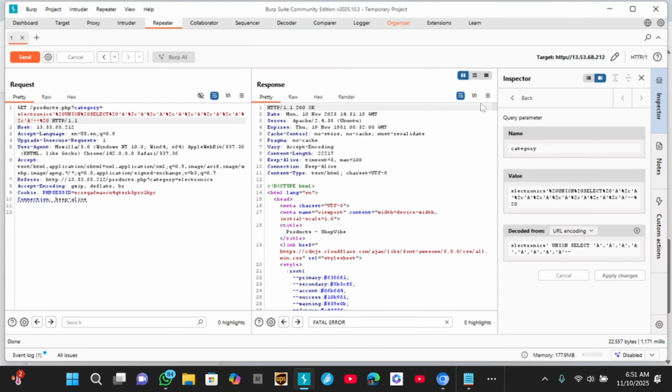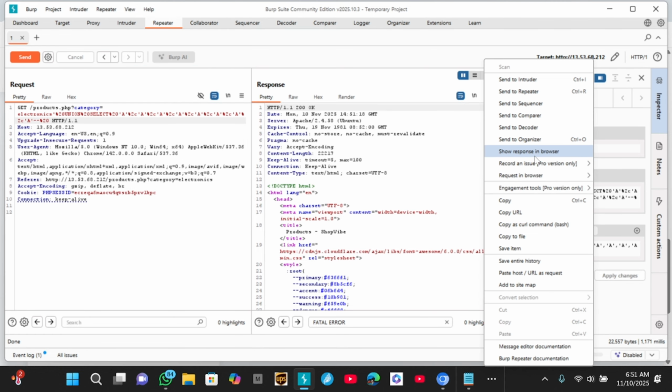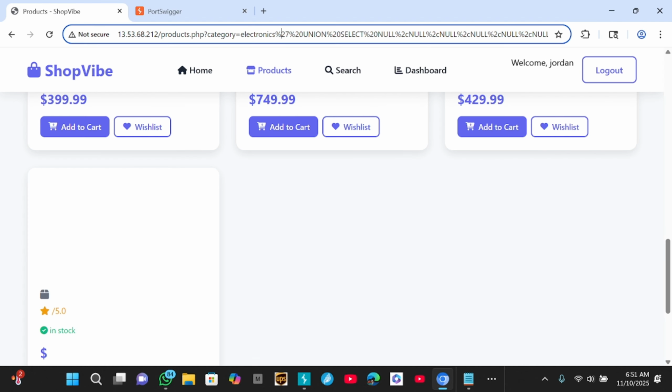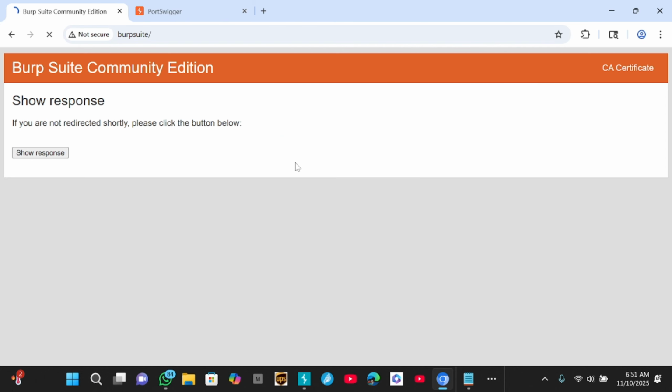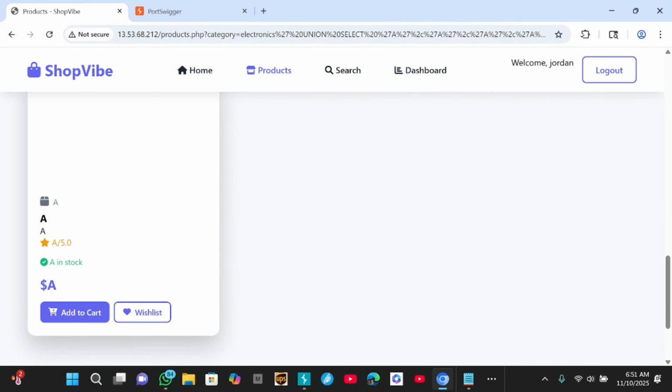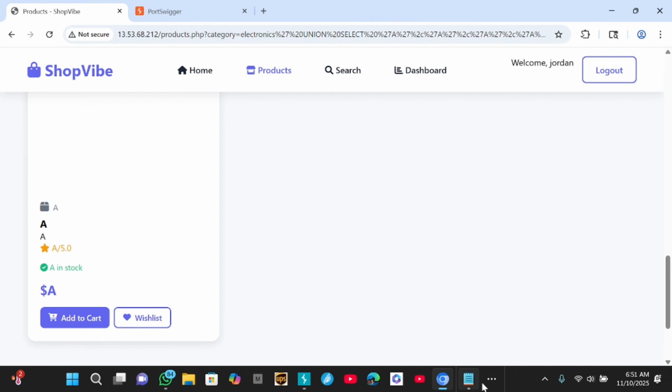If you show the response in browser and click on organizer, in my browser you will see instead of having everything as null, everything is now changed to A because I was using A as my string. So anything I retrieve in any column will be placed into that position. That's just what this is trying to say to me. So let's continue. Let me go to my Burp Suite and see what I can pull up here.